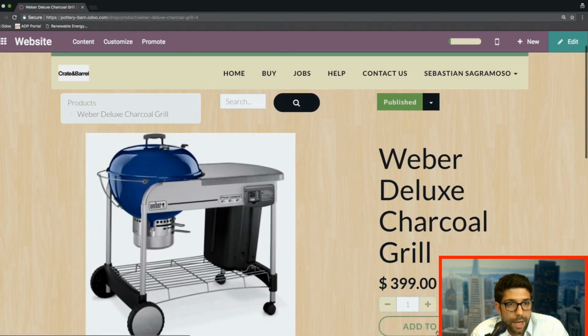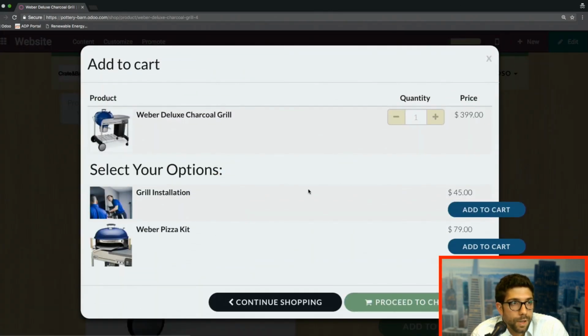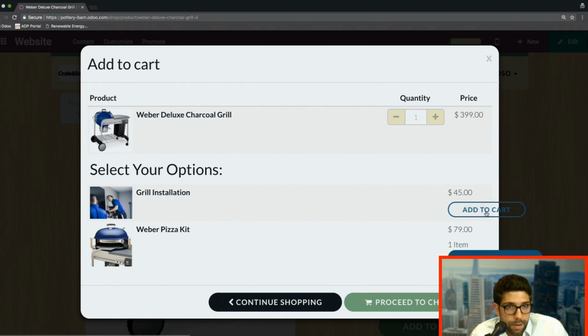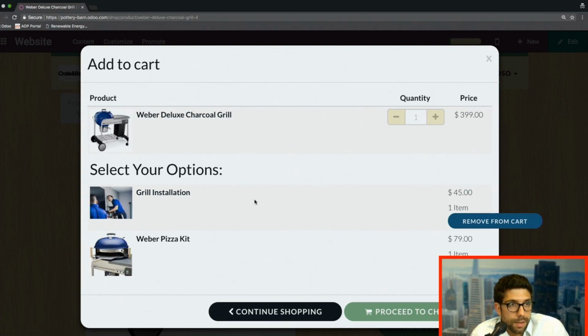So let's go ahead and add one of these to my cart. Immediately, I'm prompted with 2 options that might be related to this one. This is something that I've configured in the backend for Odoo. My pizza kit is something that I add to my charcoal grill. That looks great. And of course, I don't want to go through the hassle. Let me add the grill installation as well. I can continue shopping.